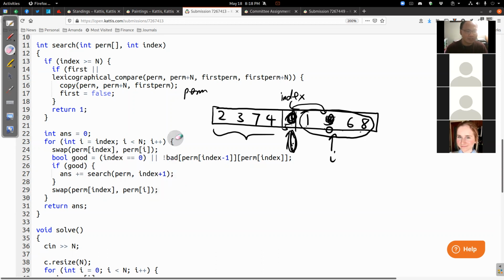But I'm not doing all permutations. I'm trying to do some branching cutoff, pruning. So what do I do? After I've swapped in the 5 here, I'm going to check, am I good? So why am I good? It could be that I'm at the first position, in which case there's nothing I have chosen before, so there's no way to conflict. So that's one way.